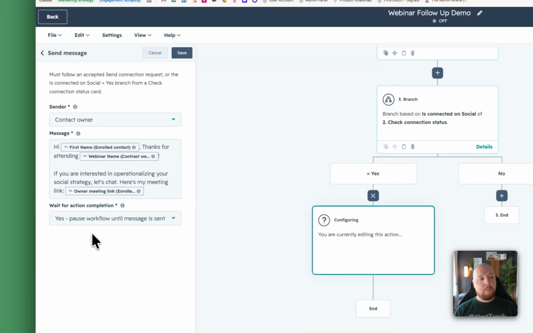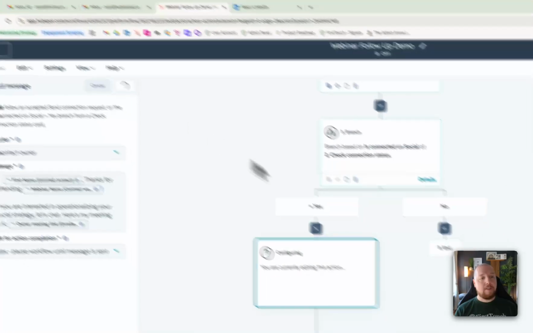By selecting yes, pause workflow until message is sent, the contact will be added to the queue when they hit this action, and then it's going to wait until the message actually goes out before it moves on to the next action in this workflow. The alternative is to continue immediately. That's if you want to execute the next action regardless of whether or not the contact has already received the message. We're going to stick with yes for now and hit save.